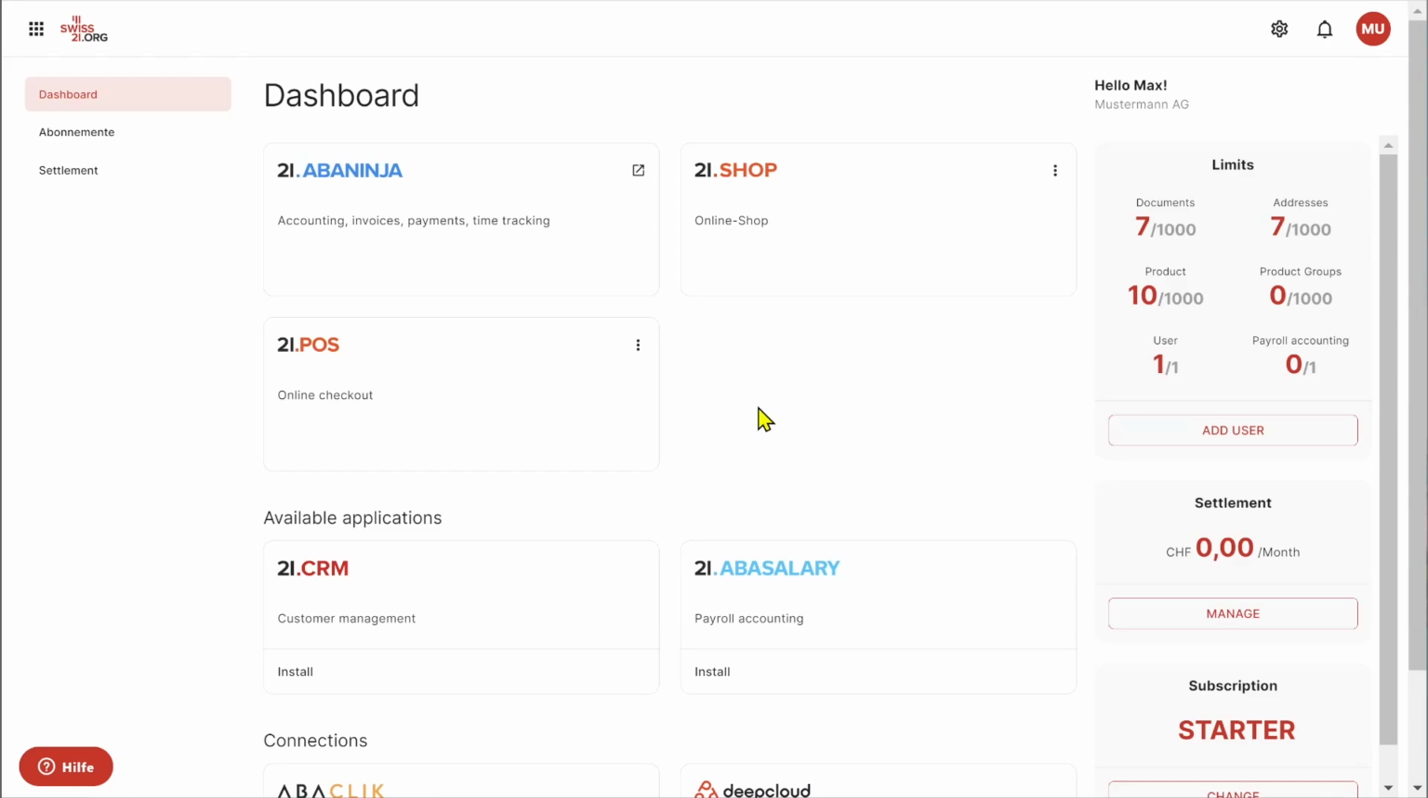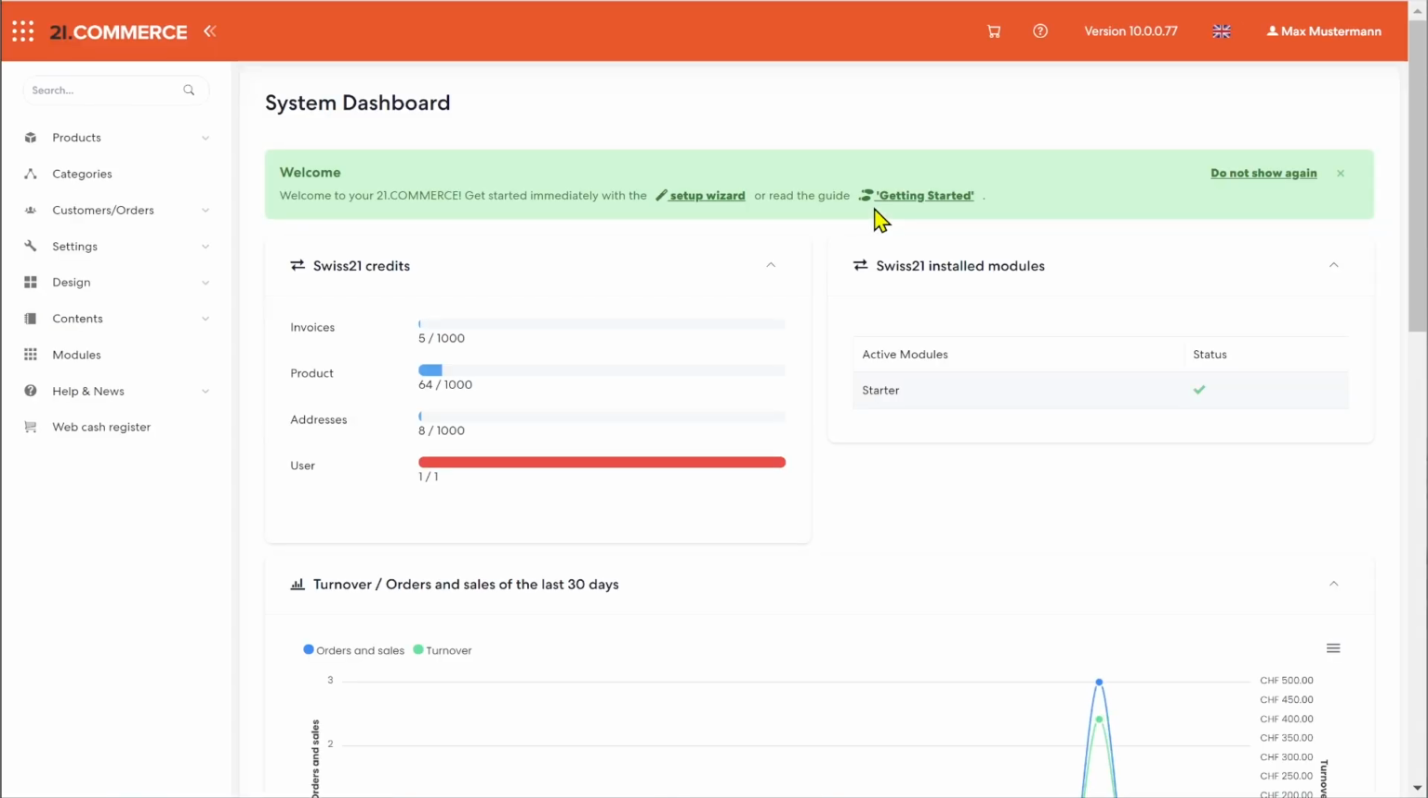In this particular video, we provide you with an overview of 21 Shop and its integration with AbaNinja. We are starting in the Swiss 21 dashboard. Here you can see the already installed 21 Shop application. When you click on the application, you enter the 21 Commerce administration. 21 Shop and 21 POS share the exact same administration interface.